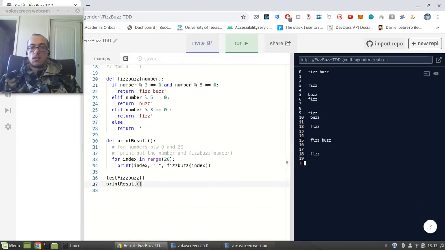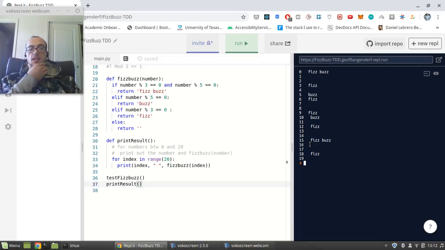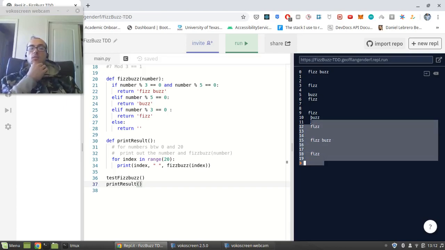We do see that for 3 we get fizz, which is correct. For 5 we get buzz, which is correct. 6 we get fizz, that's correct, divisible by 3. 9 divisible by 3, so we get fizz. 10 is divisible by 5, so we get buzz. 12 divisible by 3, so we get fizz. 15 divisible by 15, so we get fizz and buzz. And 18 divisible by 3, so we get fizz. So everything's working except for 0.